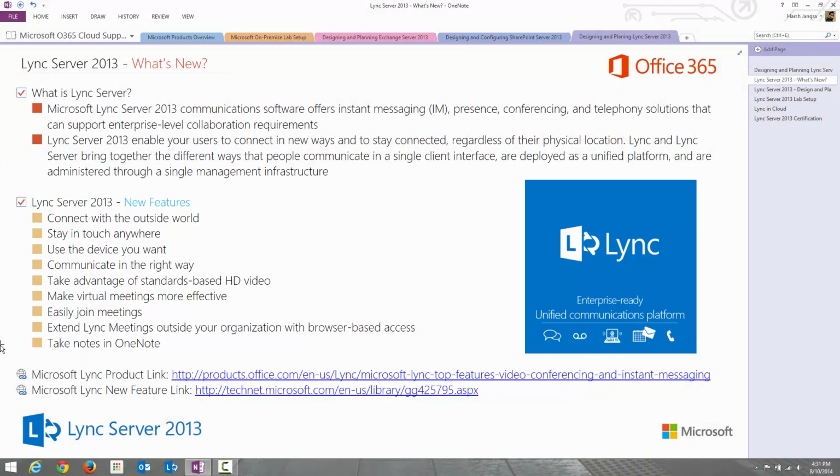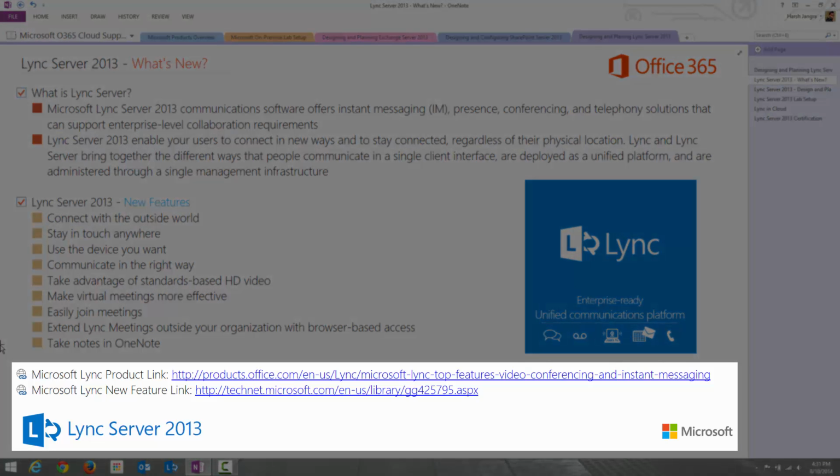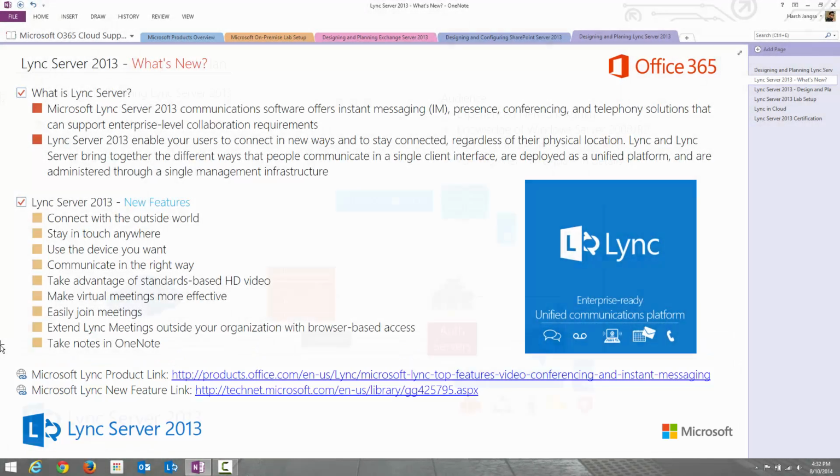If you want to know more about Lync server, here are two links from where you can get more information about Microsoft Lync. The first link is all about the Lync product. You will get a deeper dive into features of Lync server. If you want to know about all the new features available for an enterprise, so that you can decide how to configure Lync server, I strongly recommend you follow the second link.